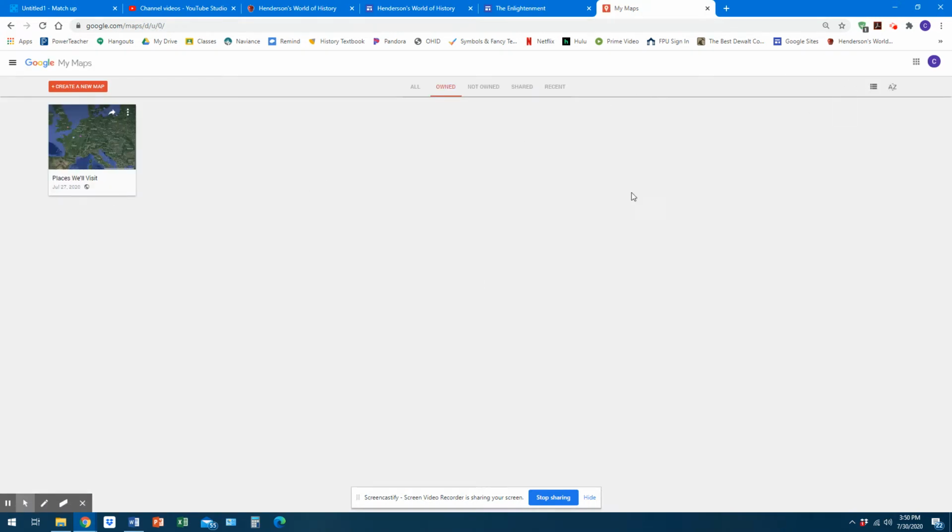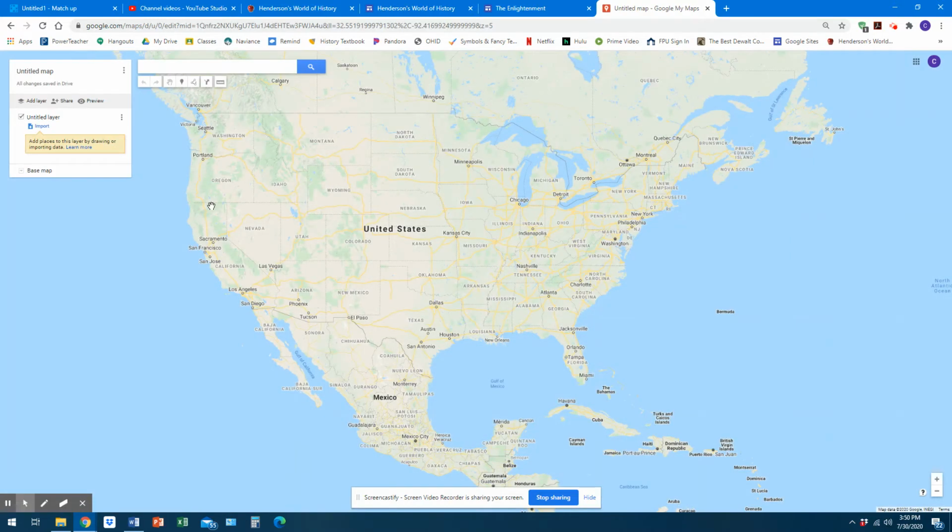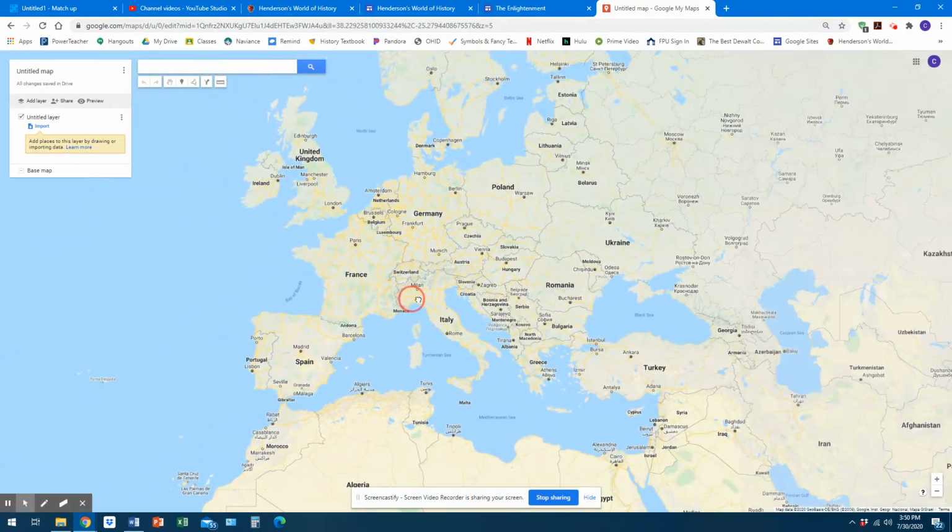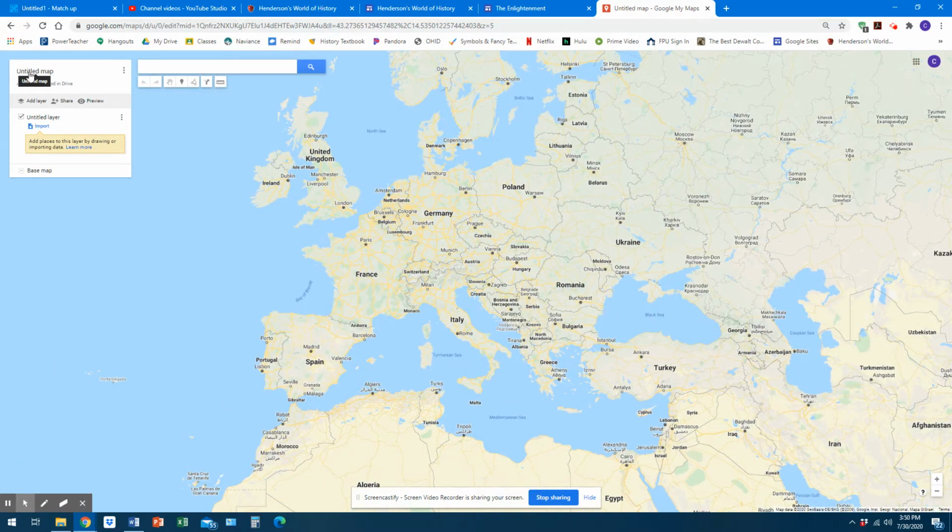And this is what you'll be looking at since you'll be signed in, but you won't have any maps created yet. So you're going to click on Create a New Map. I'm going to create an example map for you, and mine will be about the Enlightenment.